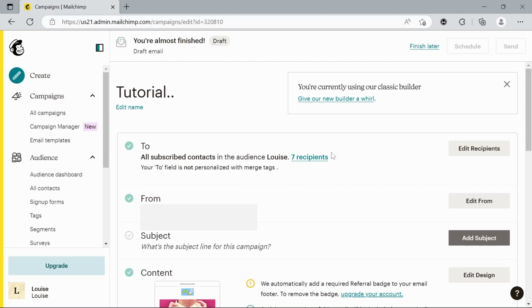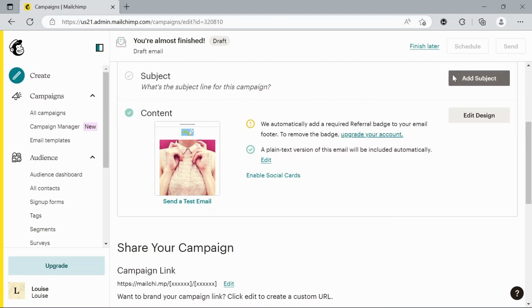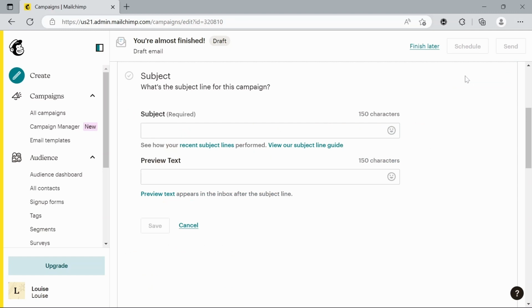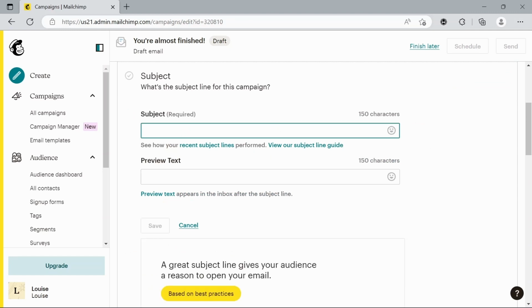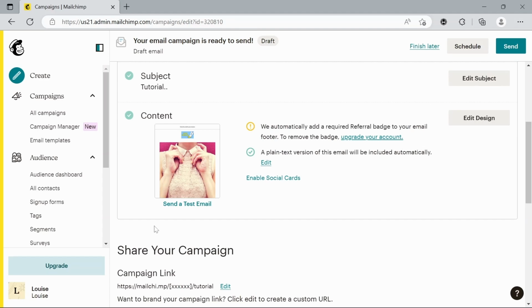We also have the option here to edit our recipients, but right now it's automatically put it to the subscribers we already have in our contact list. We also have the option to change the email that this goes out from here. So you could edit that there. Scrolling down, we can also add our subject here by clicking Add Subject. So I'll just title this again, Tutorial, and click Save. And that's the bare minimum we need to do to be able to send an email.